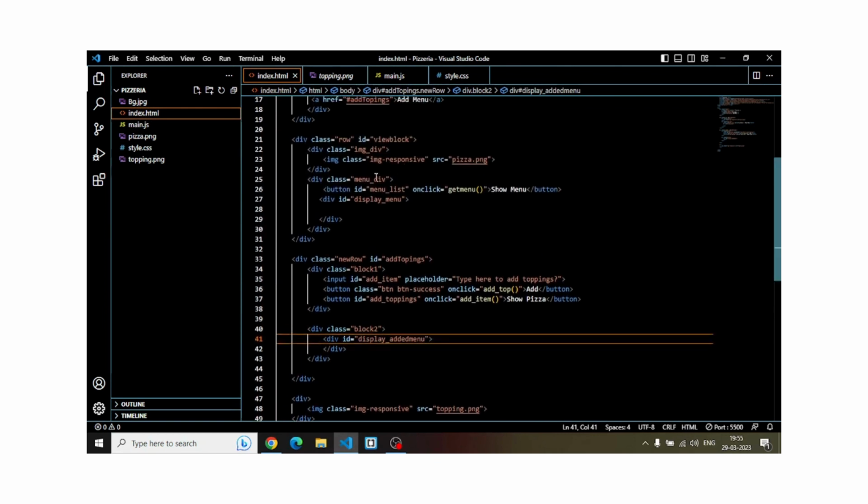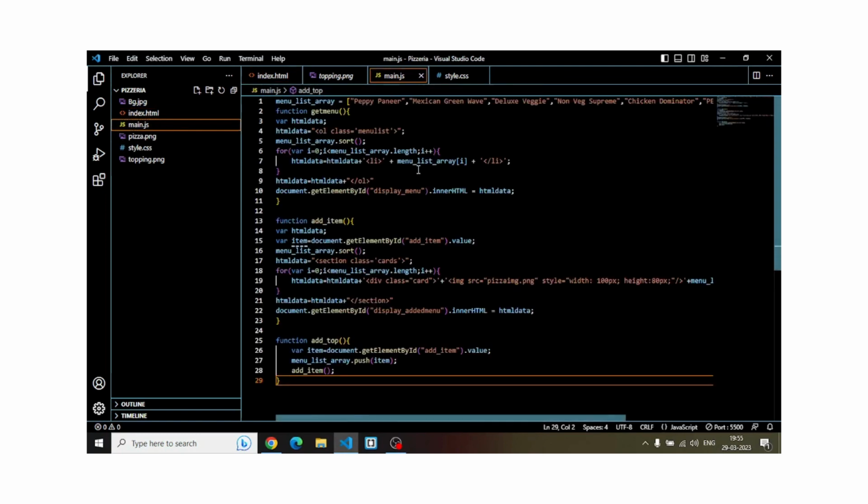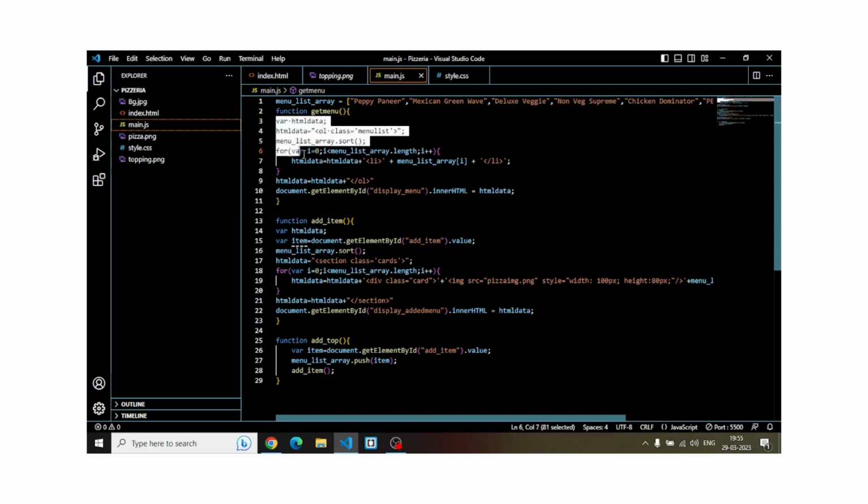Get menu, yep, here. So the show menu button. For the show menu button, that is the get menu. So we have to write the function getMenu for that. So this whole thing is the function getMenu.